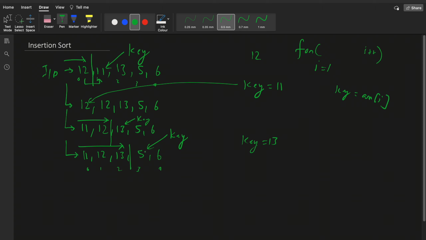Okay, we take the key. Now we compare all the elements from the sorted end one by one with 5, that is the key. So key is equal to 5, and for all the elements that are bigger than the key, we'll move them by one space. 13 is bigger, 13 will move to the next position. 12 is bigger, 12 will also move by one position. 11 is bigger, 11 will also move by one position.